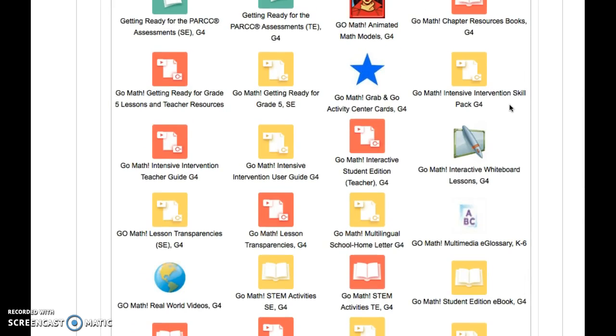All these activities can be assigned to students, and that is one of our trainings as well.